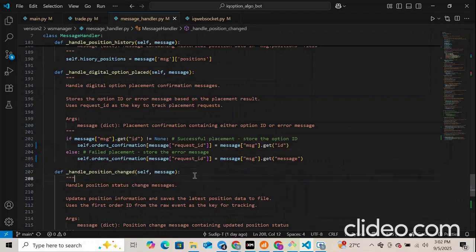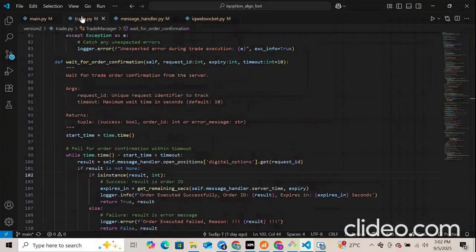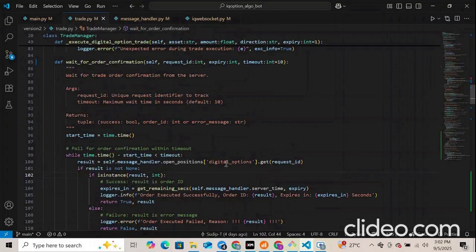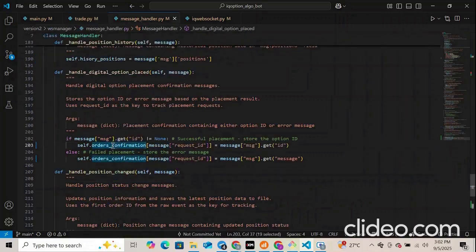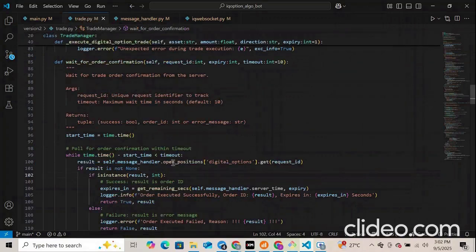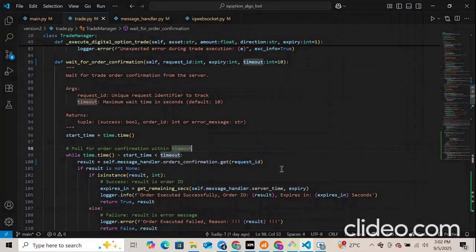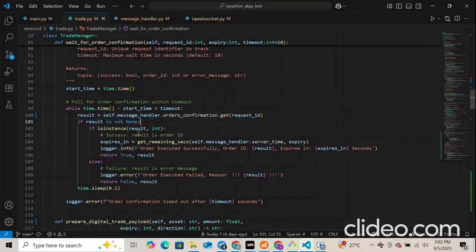Now we can get rid of this, and in this function, instead of this, we can use this attribute. We don't need to keep passing digital option or binary option. We can simply do this, and then other things remain the same, right? It either contains an integer, which is the ID, or else a string, which is the error message, right? So this is all we need to do.